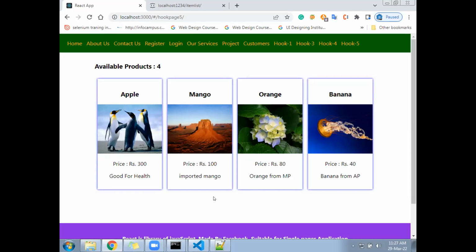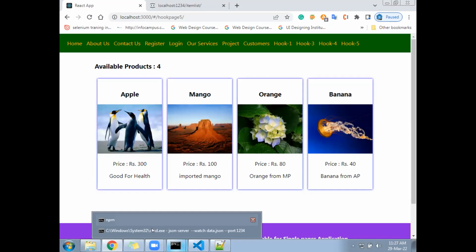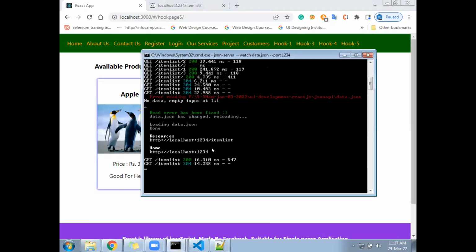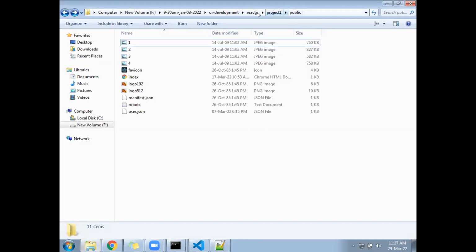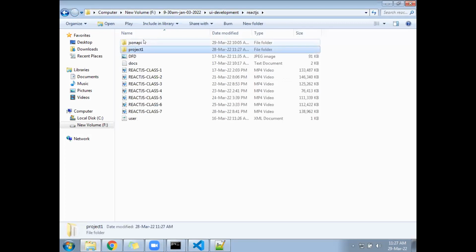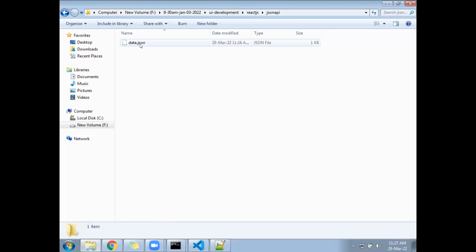So you have to set up one more. See, npm install json-server is done. No need to install again. Look at here. In this API folder, the JSON API folder, we have a file called data.json. You will create a file called user.json. And inside the user, you will store some 4, 5 usernames, city, pin code, address and all.